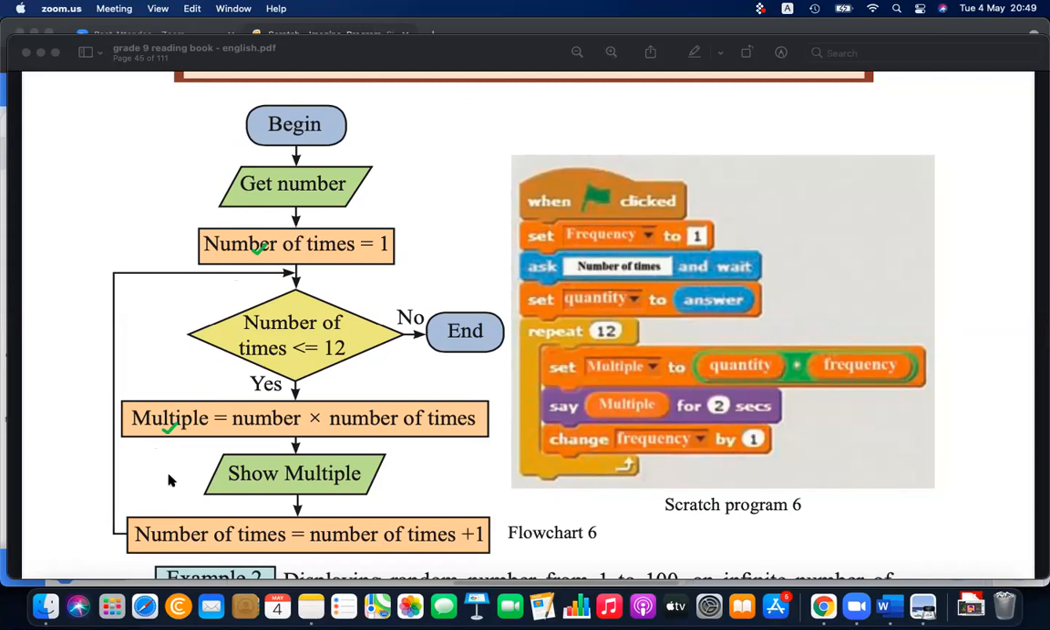Where is the quantity? I didn't see it. Multiple is okay. Number of times, and number is also changing, no? So get number, that number is also changing here because it depends on the user.